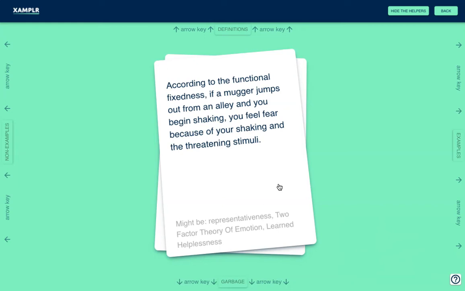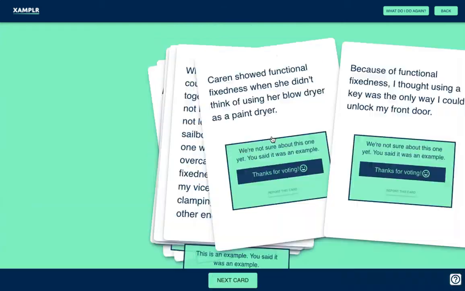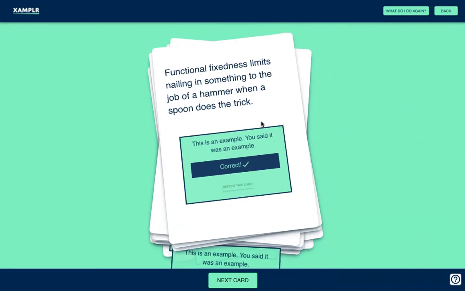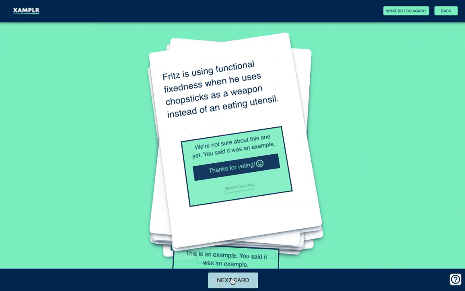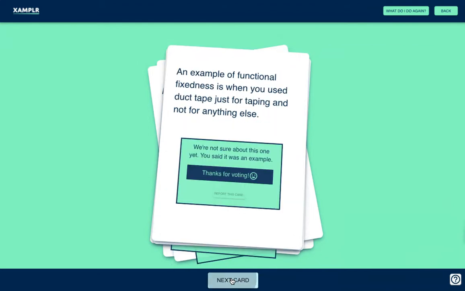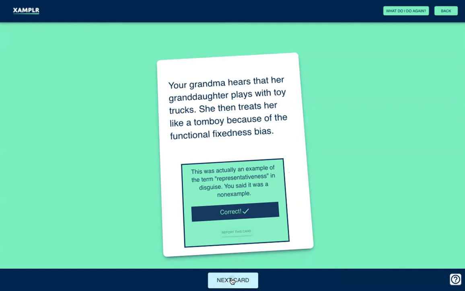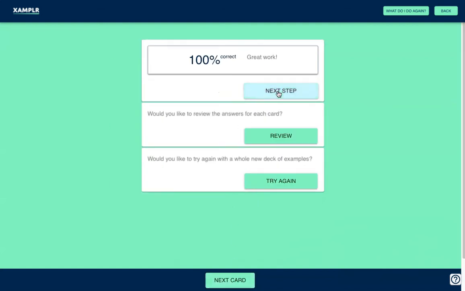So we keep score on how well you do on the ones we know about, and at the same time we collect your votes on the ones we don't yet know about. You can review your answers and report examples that you think are bad. And if you get 80% or more of the known cards right, you're allowed to move on to the create stage.